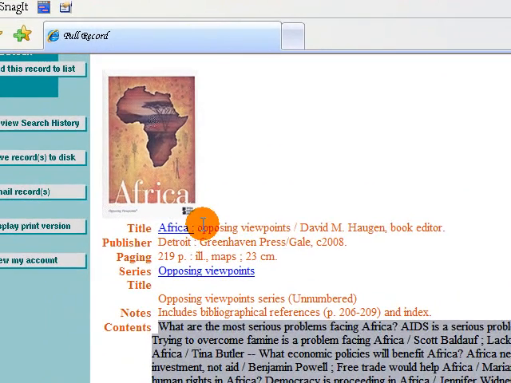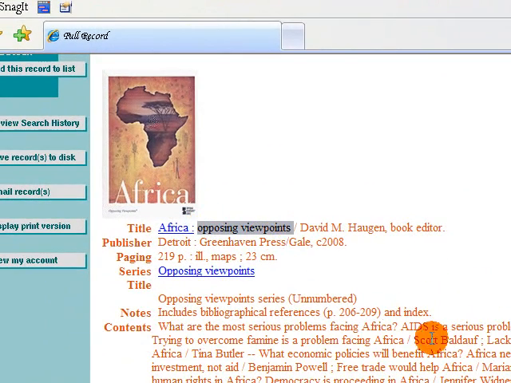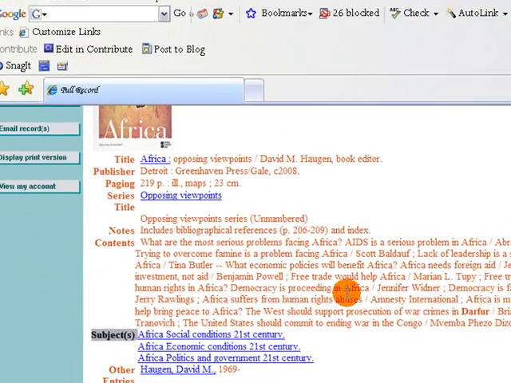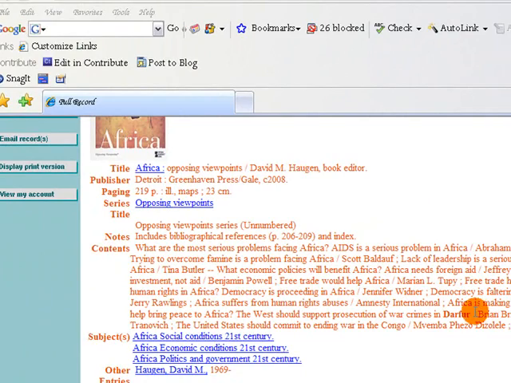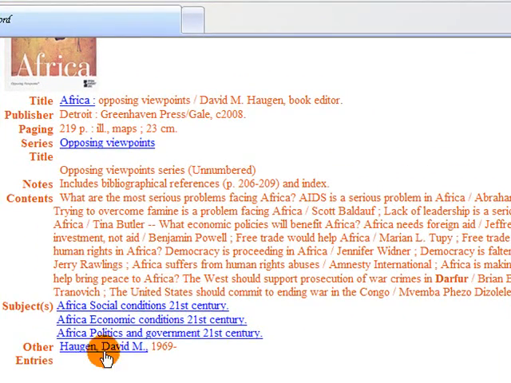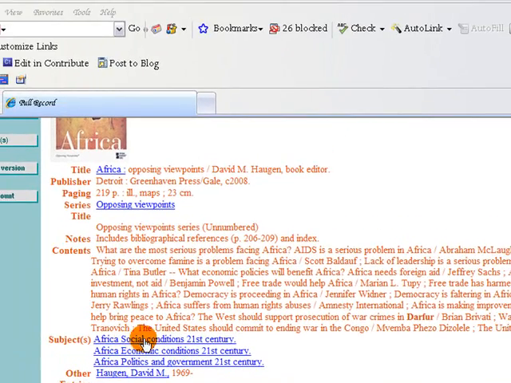And then we've got the Library of Congress subject headings down here. And you'll notice that the keyword Darfur doesn't show up anywhere down here. And that's because Library of Congress subject headings are incorporating our keyword Darfur into larger, broader subjects that encompass everything about Darfur. So we've got Africa, social conditions of the 21st century, economic conditions, politics and government. And so Darfur, the keyword, is actually encompassed within these subject headings.